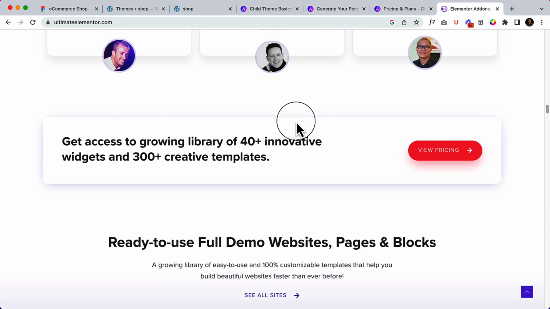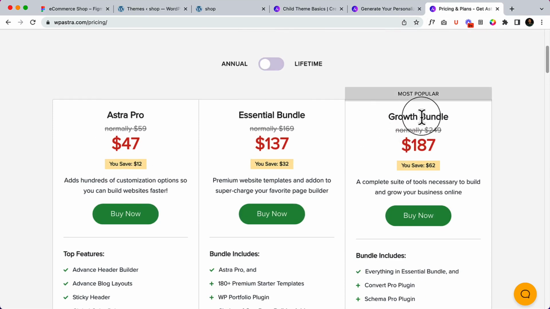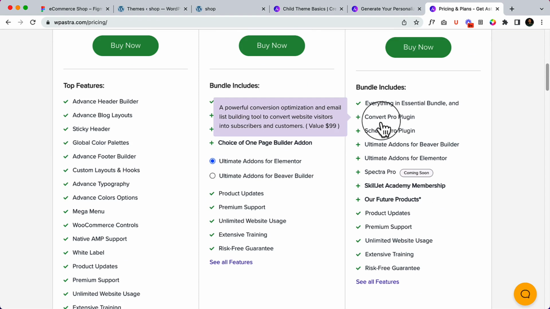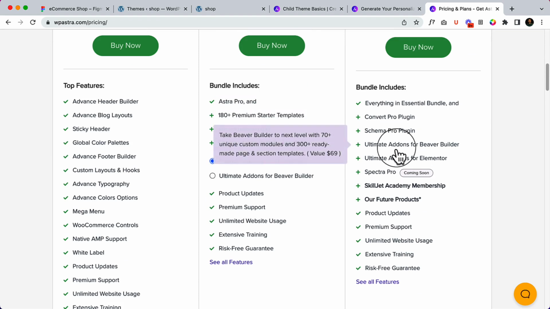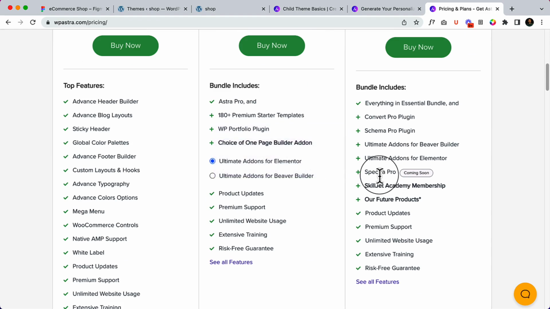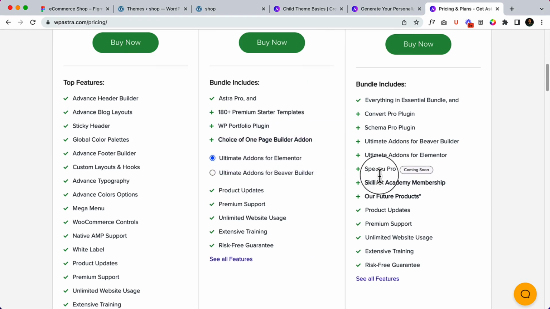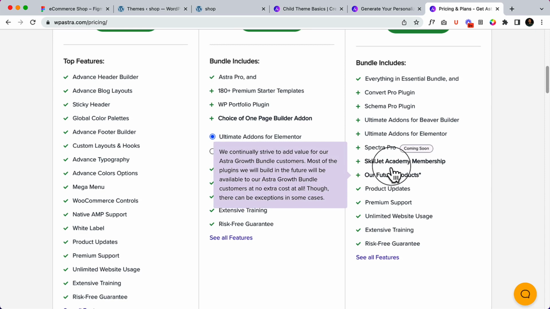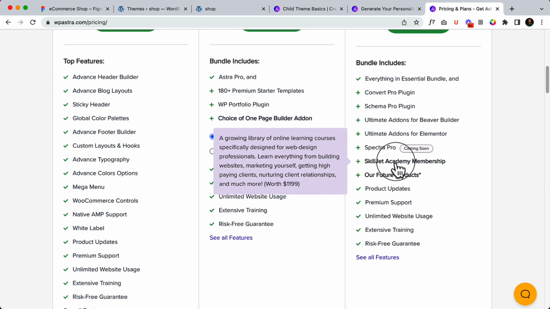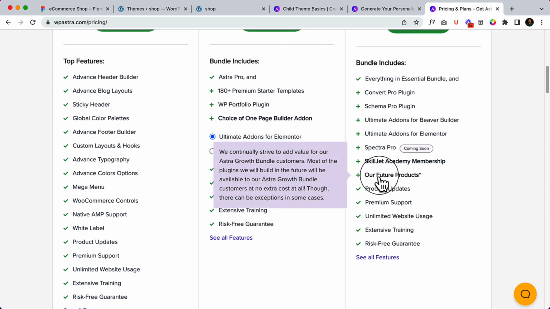So this tutorial series is not going to be about how to use this one. I'm just going to share it with you. Well, if you are a customer or if you purchase the growth bundle, you will have all the features like Convert Pro. That's an awesome plugin. Schema Pro, Ultimate Add-ons for Beaver Builder, Elementor, and a Spectra Pro version that will be coming soon. You will also have access to their Academy membership and their future products.